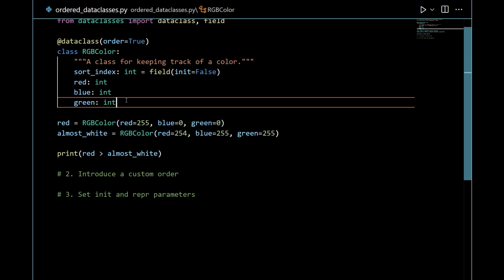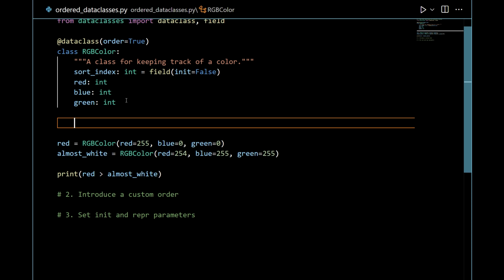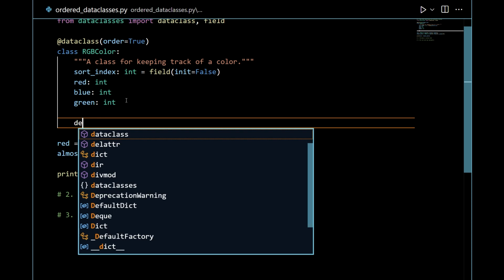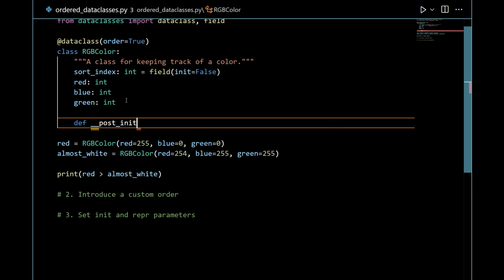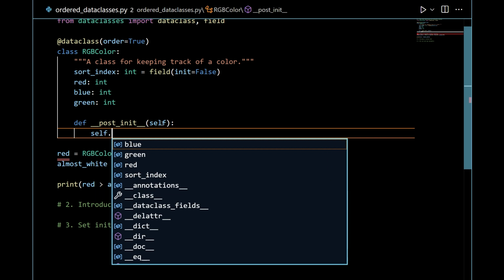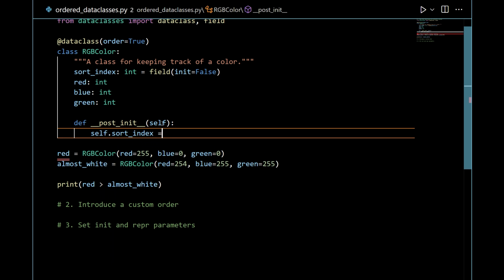Why do I want to do that? The reason I want to do that is because I want to implement a very special method called post-init. And the post-init does what the name suggests. So after the init method works with initiating the variables, you have this post-init method that then runs where you can set new attributes based on the previously set attributes. So that's definitely a mouthful, but let me try to explain this. So here you have self, and now I can set the self.sort_index. And let me for simplicity again just set it to be equal to the sum.